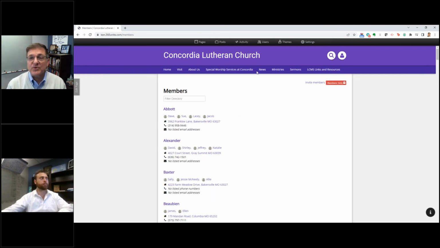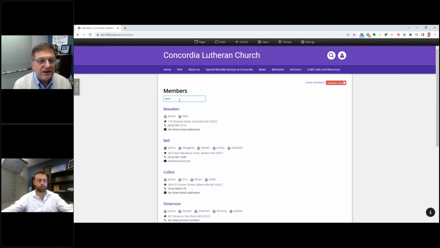So all of your members can be found in here in this members only area. I've locked it off so that nobody else can get into it. We can still invite new members or things like this, but I can also go in here and just quickly find somebody. So let's say I needed to track down one of our members. Let me type here, James.